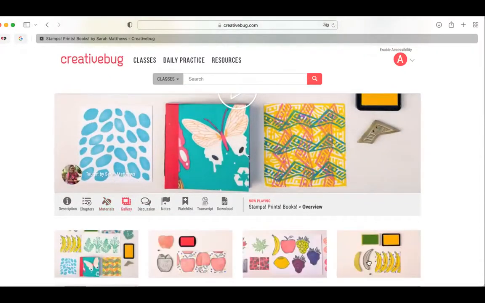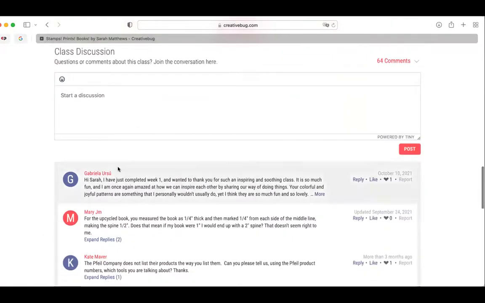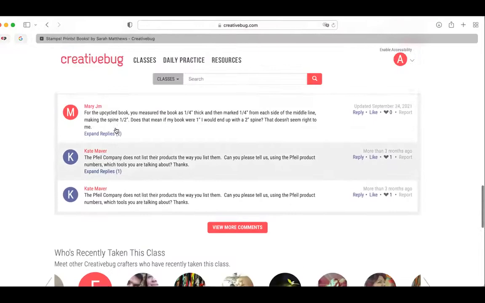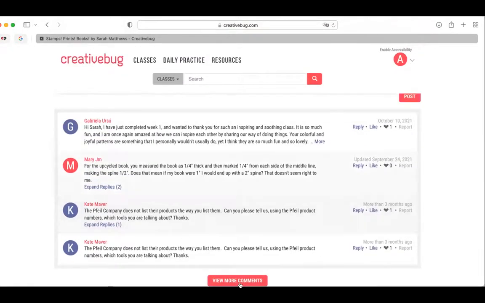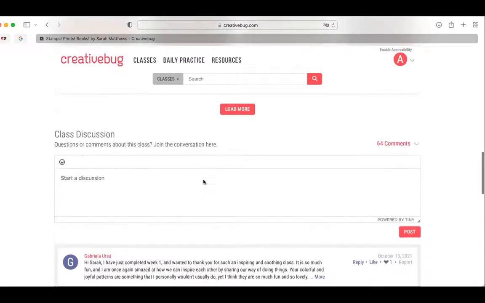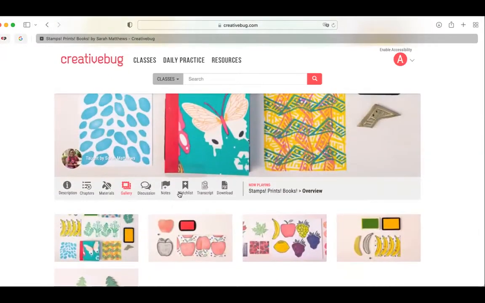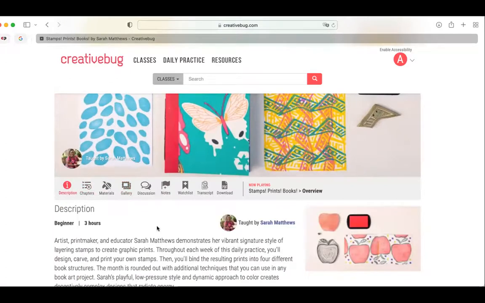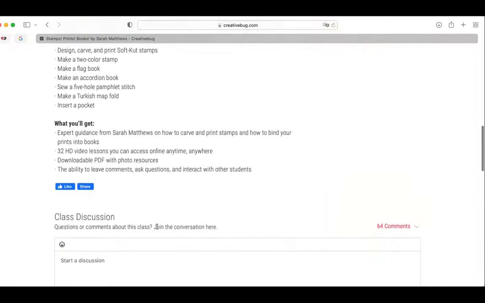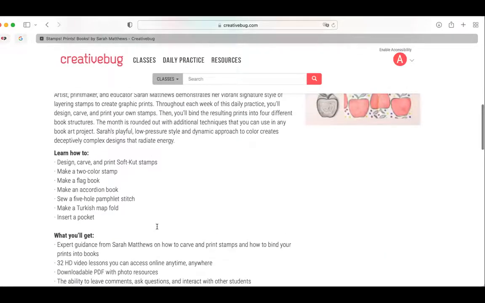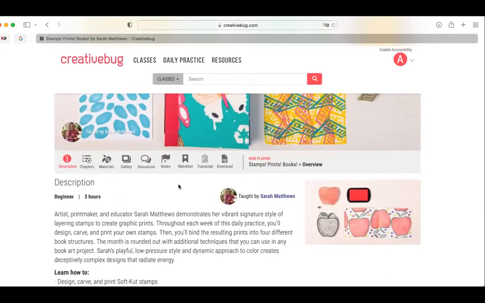There's the gallery of things that people have done with this class. And there is a discussion section. These teachers are really great at getting back to you when you have questions. So you can put things in this discussion section. And sometimes, within the description, the teachers will put their email address too, if they allow people to contact them directly. It doesn't look like this person does.